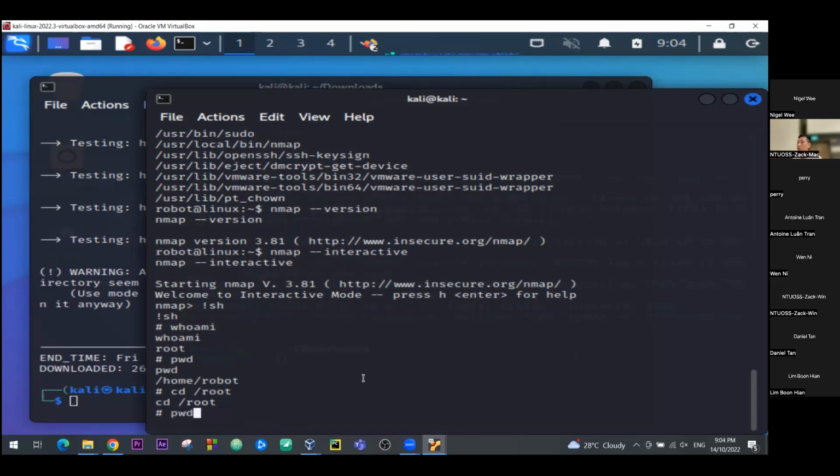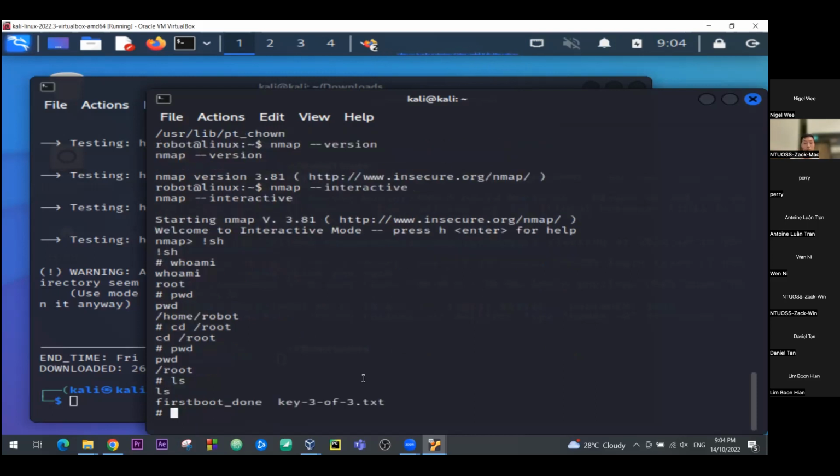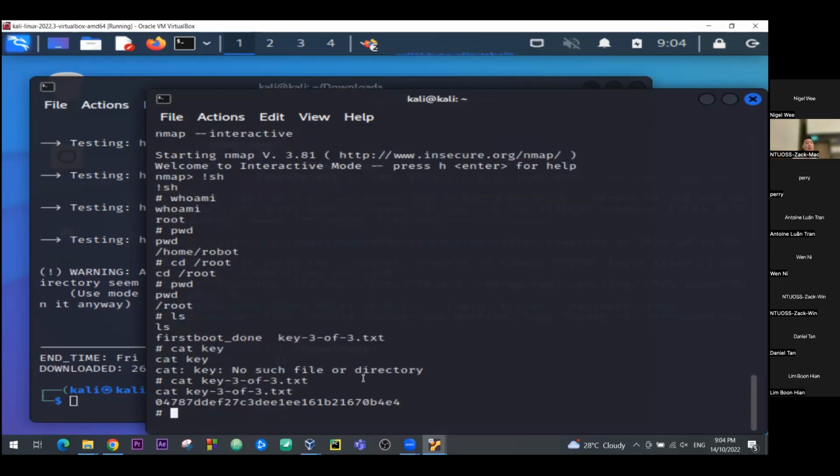Okay, we are currently at root, and we just ls. Ooh, we see something, our key three. So let's cat key-3-of-3.txt. Ta-da! That's our last key to this machine. And yeah, I think that's the end for this one. So are you able to find all 3 keys? Take note.